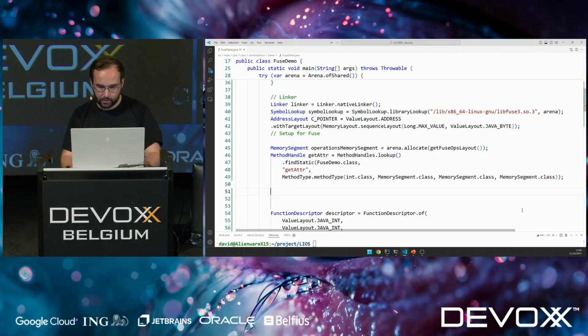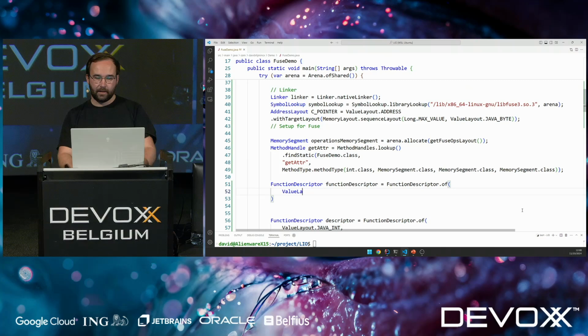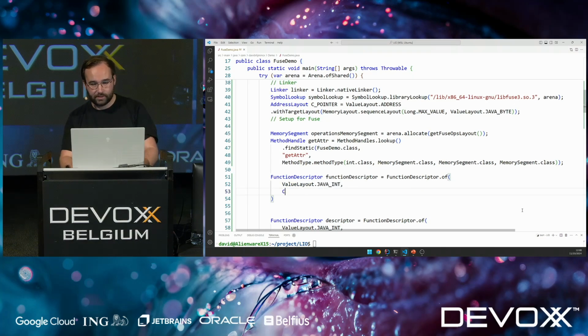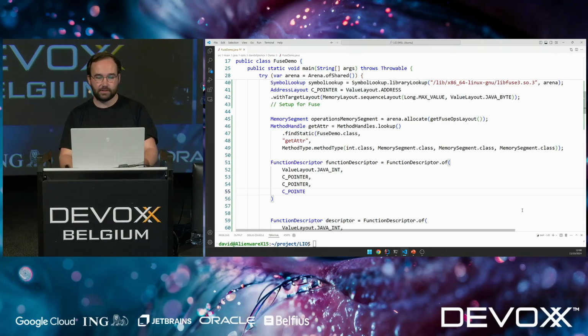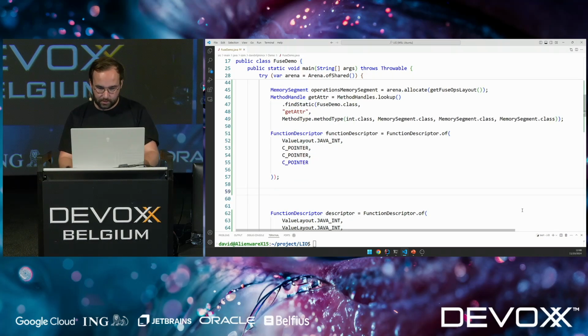So now I got the method handle. The next thing I need to do is create another function descriptor. This function descriptor is basically just a copy of that method handle or the method type, because it's needed to create the actual stub. So I'm just going to say function descriptor of, and that it returns a Java int, and it takes 3 memory segments, but this time the C pointer type.